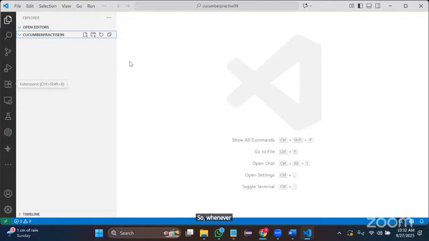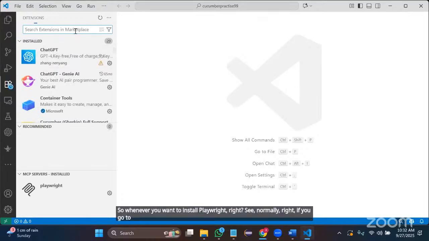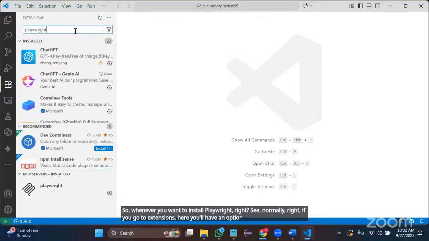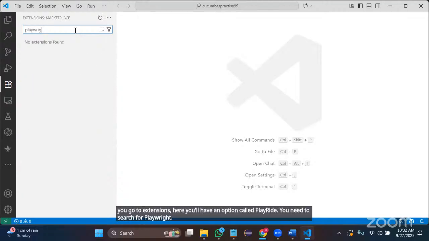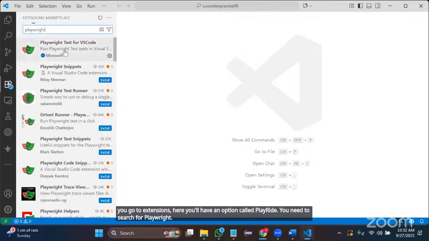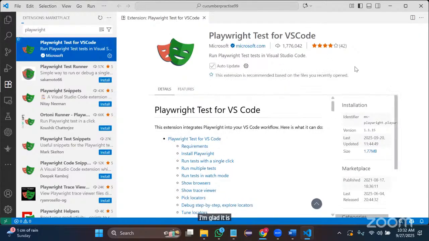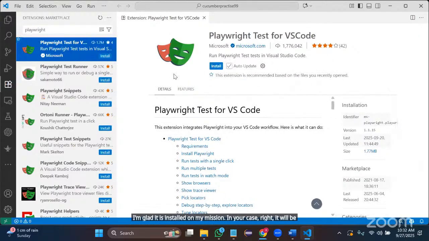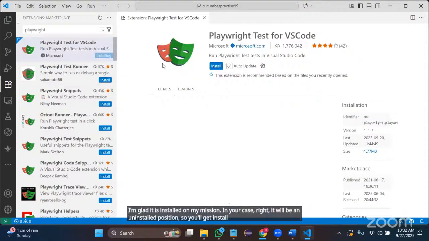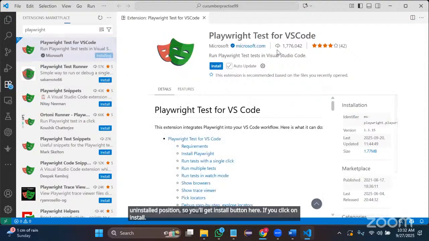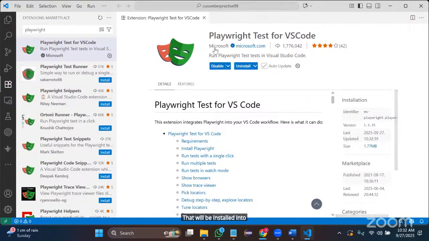Whenever you want to install Playwright, normally if you go to Extensions, you will have an option called Playwright. You need to search for Playwright. Then you'll get Playwright Test for VS Code. Actually, it is installed on my machine. In your case, it will be uninstalled, so you will get an Install button here. If you click on Install, that will be installed to your VS Code.